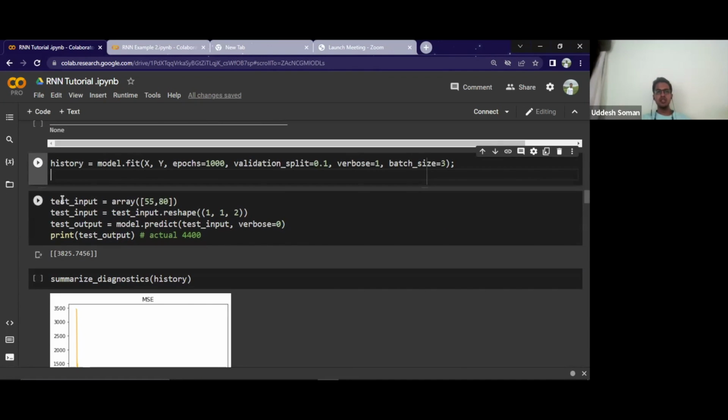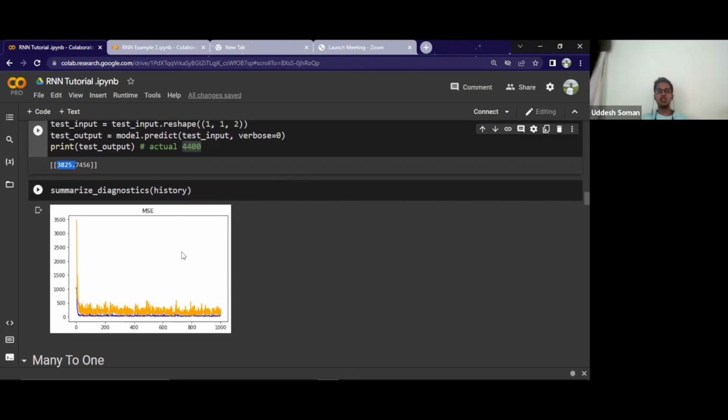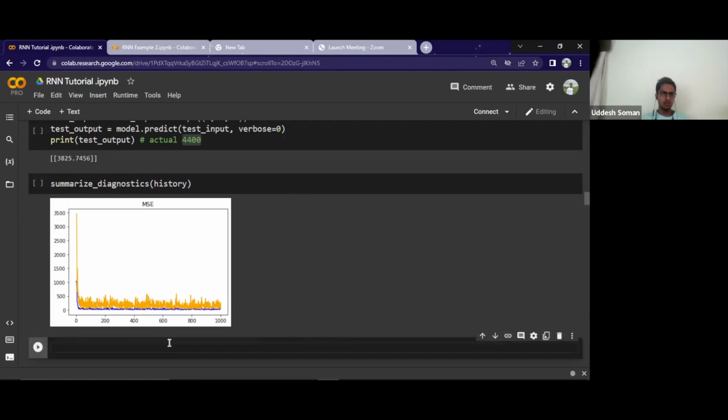and once fitted, we go with our test inputs. We just took any random input. So the answer should be the product of these two values, that is 4,400. And when we predict using this test input, we receive 3,825, quite close to this value. We can improve our model also. This is the summary of our model. So moving on.